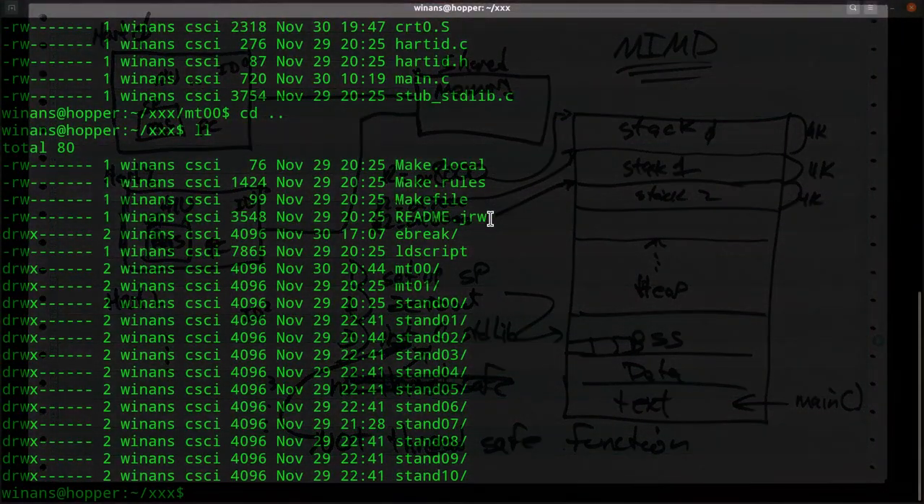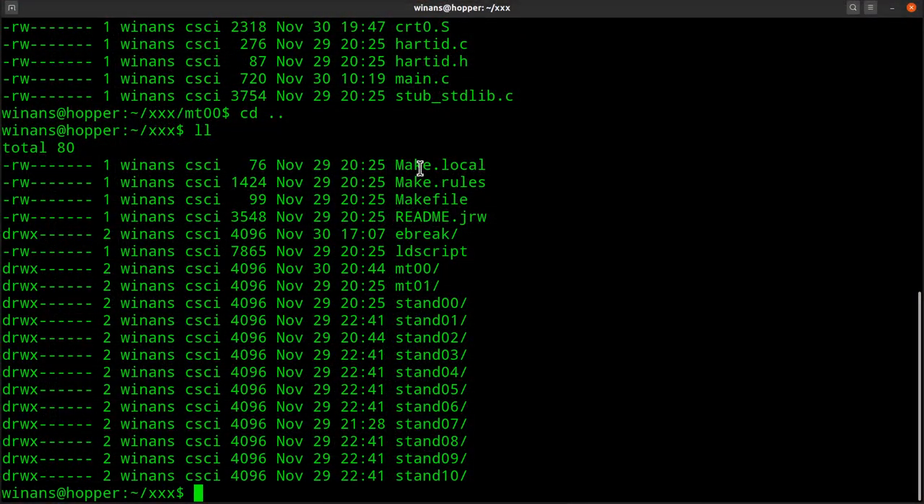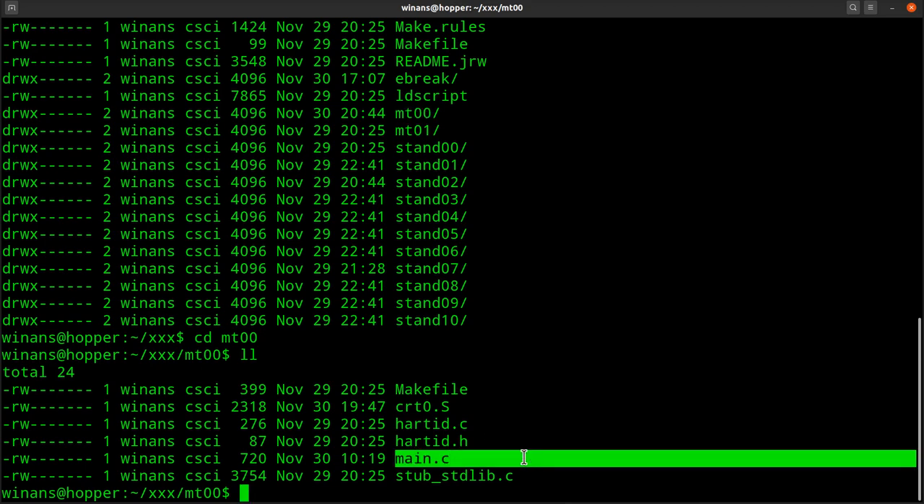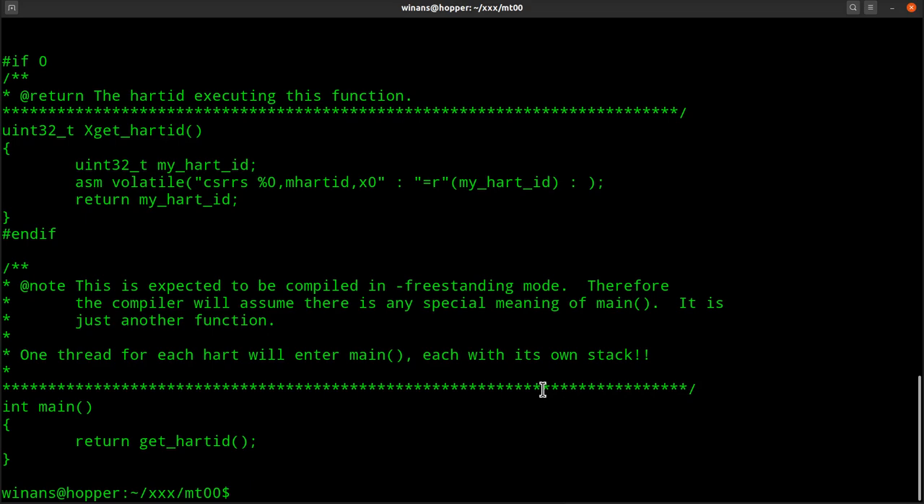All right, so you should recognize this. These are the example files that I put on Hopper and that are in the zip file on the course website. We've looked at ebreak. We've looked at all these freestanding examples. We have not yet looked at these multi-threaded examples. So let's see how these things are going to work, okay? Bird's eye view. Let's look at this one from the top down for a minute before we go from the bottom up.